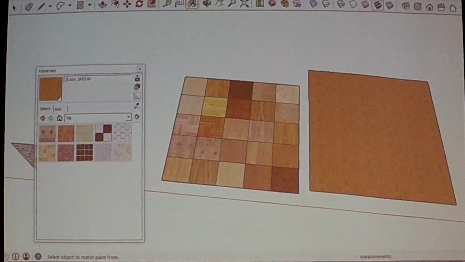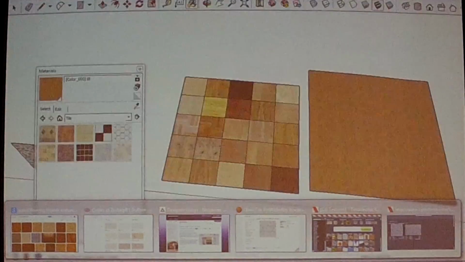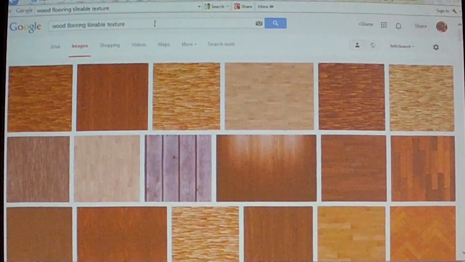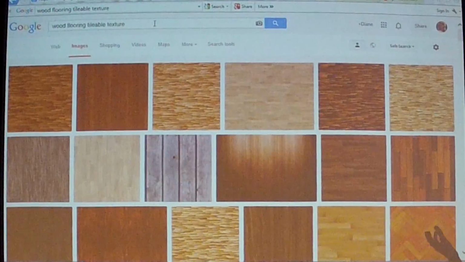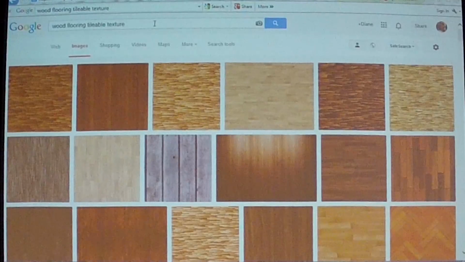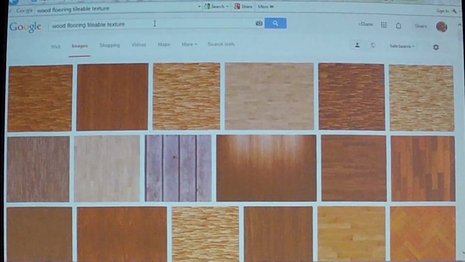Some people have put a lot of work in. So just search for texture pack and whatever the material is that you might be looking for. You can also look at Google. I'm going to open up a new tab. So you can go to Google Images, and there's two different words that you're looking for when you're looking for textures that will tile. One of them is tileable, one of them is seamless, and that's S-E-A-M-L-E-S-S, seamless.